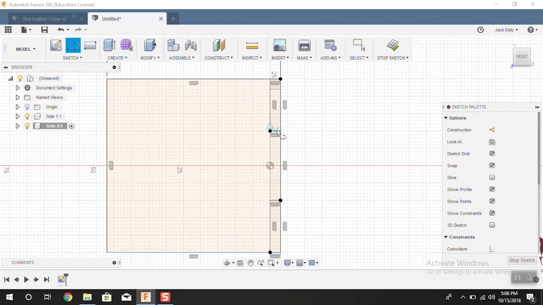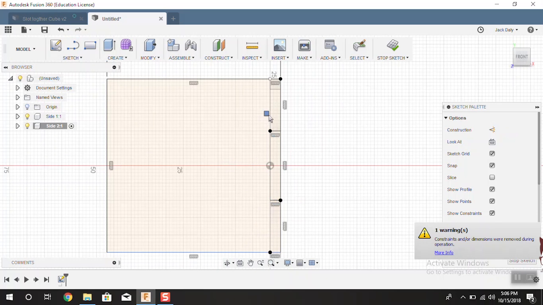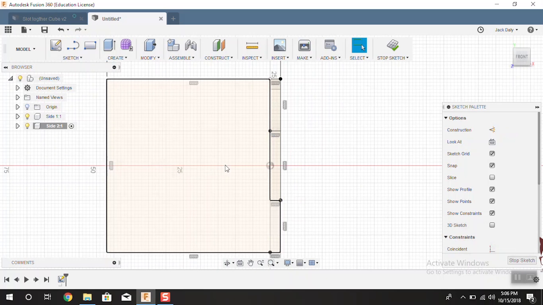So what we want to do here, we've got this line here, so you just want to join up from there to there. And then we want to click on trim, remove that one, and now you can see that we've got our joint there.